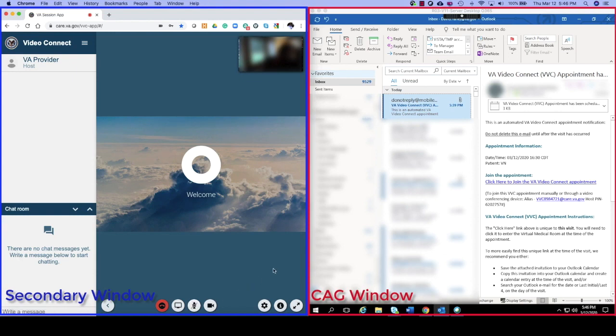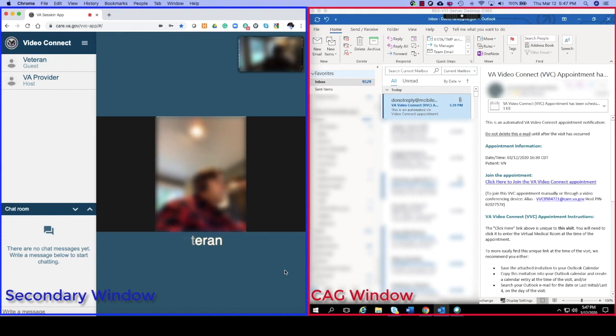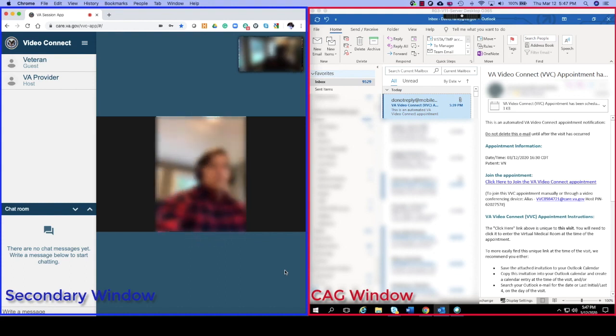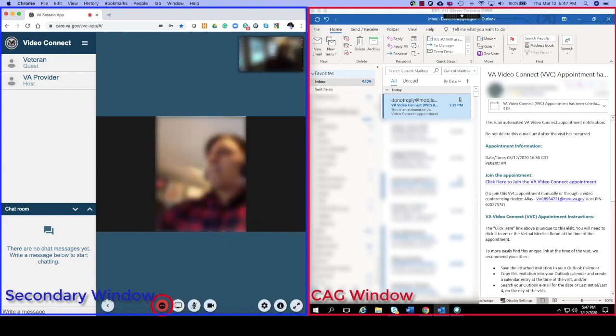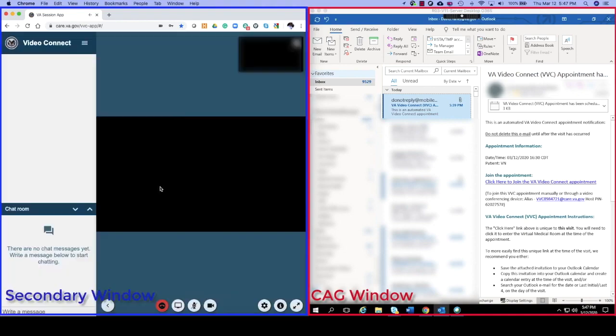You will now be placed in the virtual medical room. Once the veteran joins, their name will appear under the participants list and their image will display. To disconnect from the visit, tap the red phone icon and then confirm you want to leave the session. This concludes the VCM CAG tutorial.